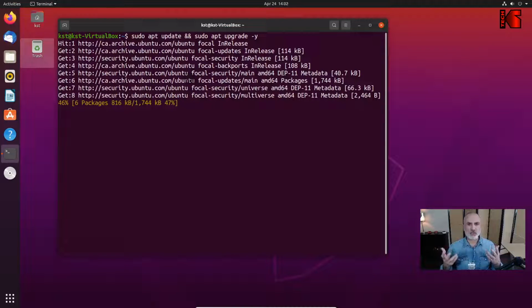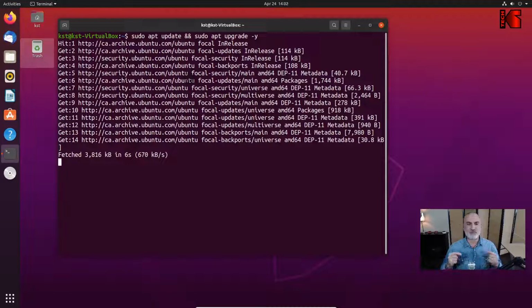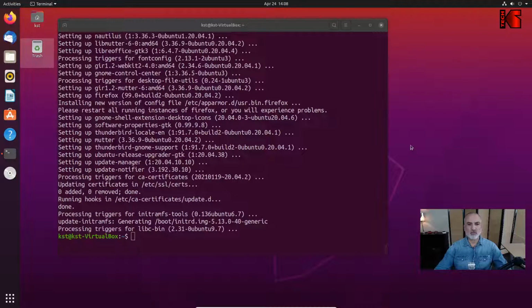And now, how much time does this command take? Depends on when was the last time you updated your Ubuntu installation. For me, it was a very long time, so it will take some time. So I'm gonna fast forward this video to when this command is almost finished. So now the update is finished. This is the first update.